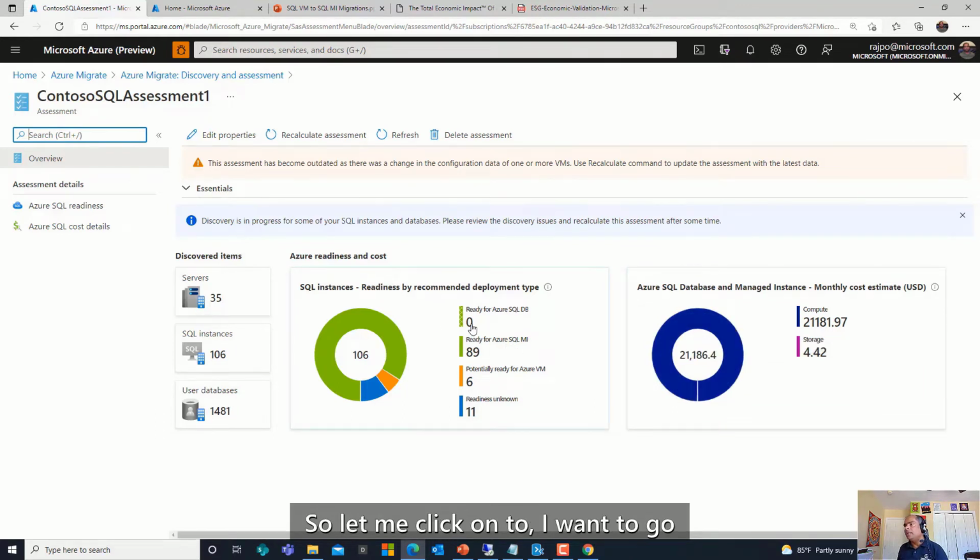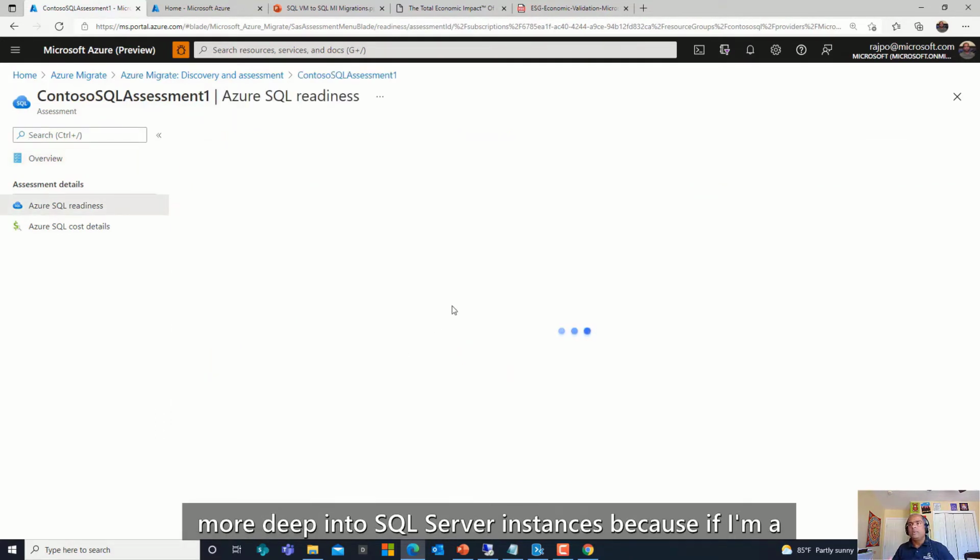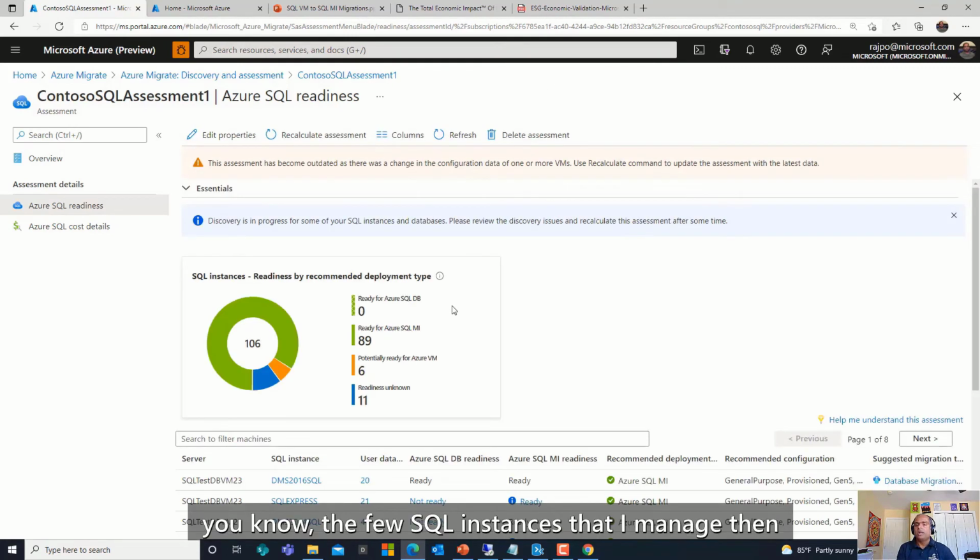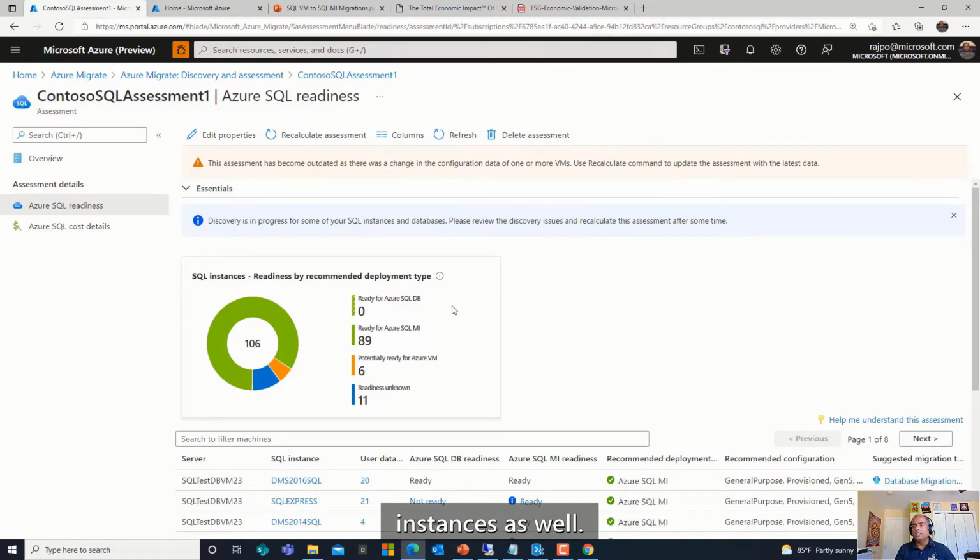So let me click on SQL Server instances, because I want to go more deep. If I'm a DBA, I care about the few SQL instances that I manage, then I really want to deep dive into those SQL instances as well.